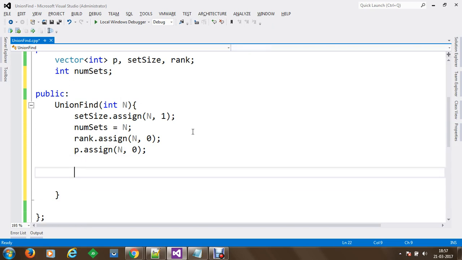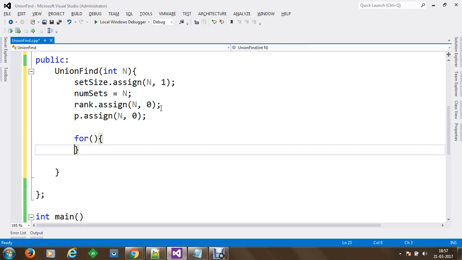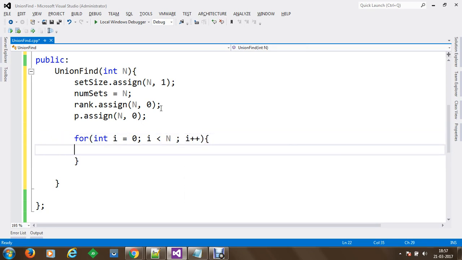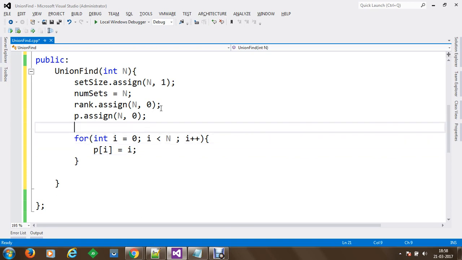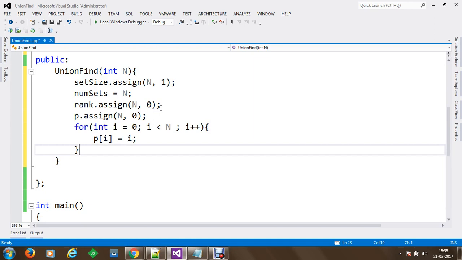Now in order to do that, I would like to assign values from 0 to n, and for this we would like to create a for loop. Within this for loop, we are going to start with 0, and i is smaller than n, and i will be plus plus, until we reach the nth element. We are going to add values to our P element. So let's set that P of i will be i. So values will be inserted into our union find data structure.